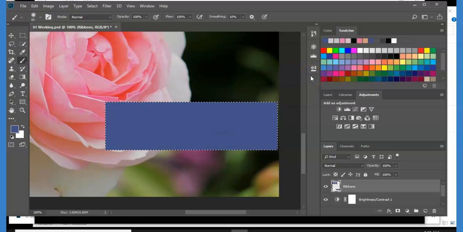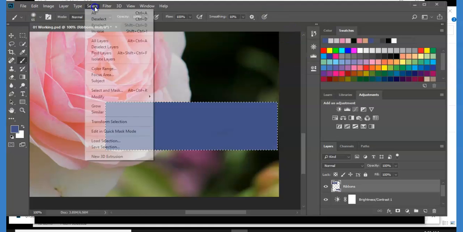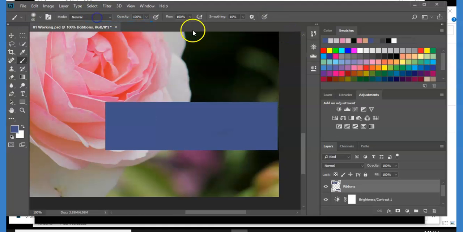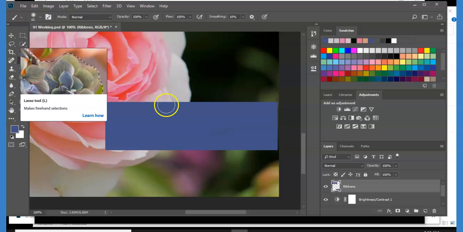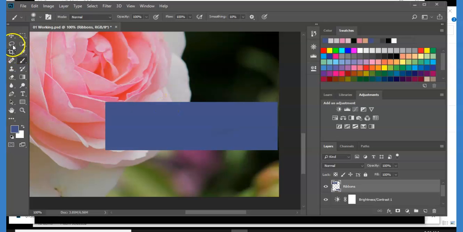When the bar is colored in, you're going to choose Select at the top and Deselect so that nothing is selected. Position the pointer over the third tool from the top until the tooltip appears. And what it really wants us to do is grab this little lasso tool here. Okay, the shortcut for the lasso tool is the L on your keyboard. So let's get that lasso tool.